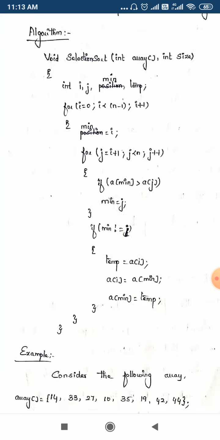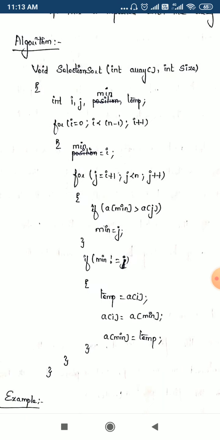So let us consider this algorithm's pseudocode for our selection sort. For all the sorting techniques, we are going to pass an array and its size, right? Because while passing an array as a function argument, we have to pass the array name as well as the size of that array. So for each and every array, we are passing it as an argument to our function. So we have to pass two arguments: one is the array name and another one is the array size.